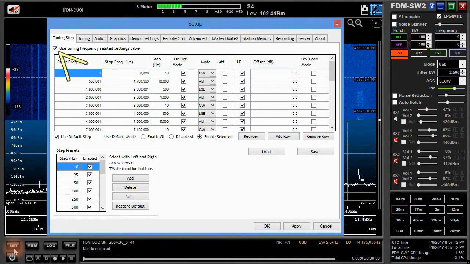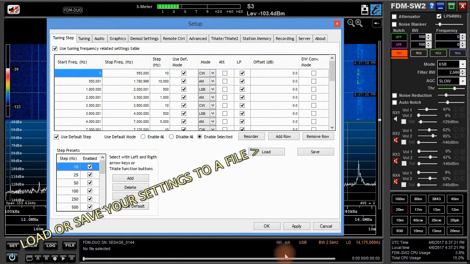Note that none of the settings you have made here are active unless you check the Use Tuning Frequency Related Settings table box in the upper left-hand corner. The step presets capability is really handy. It means that when you tune, say, to a CW frequency, you'll already have the desired mode, tuning step, and filter. This happens for each virtual receiver.